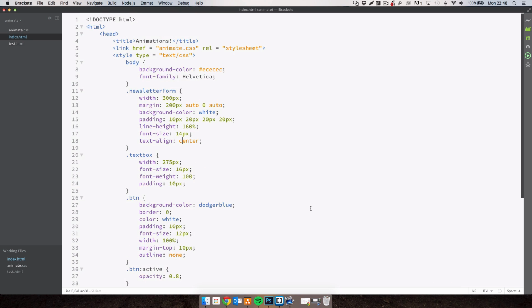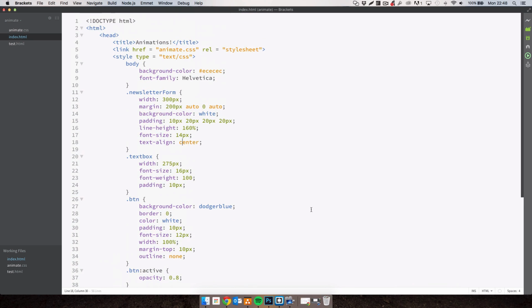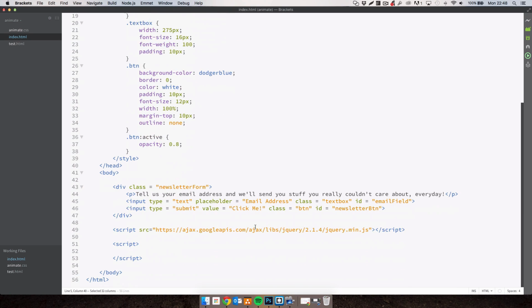Now, don't worry about the styles and everything I've got here. That's just to make it look nicer for you. The only important thing is that you've got this animate.css file in here, and that you've got jQuery. Anything else, you can use your own elements, doesn't really matter. And what I've done here is I've got a div, newsletter form, and inside of here I've got an input, which is the text input for the email address, and I've given it an ID of email field, and the input submit has an ID of newsletter button.